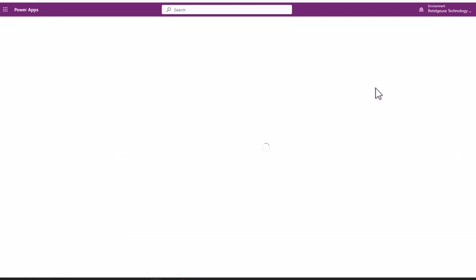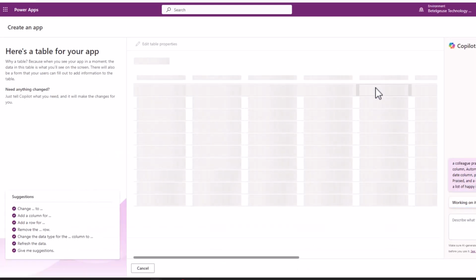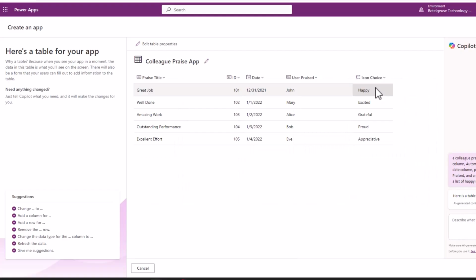I will describe the app in the provided field. I will call it a praise app with the following features: a praise title text column, an automatic ID field starting at 101, a date column, a user praised person column, and a choice column that allows users to select from a list of happy icons. Then I click the paper airplane button or press enter on my keyboard. The interface then creates the app for me.